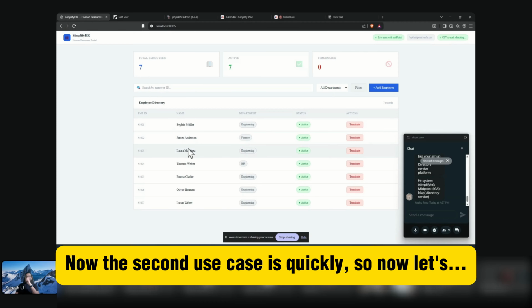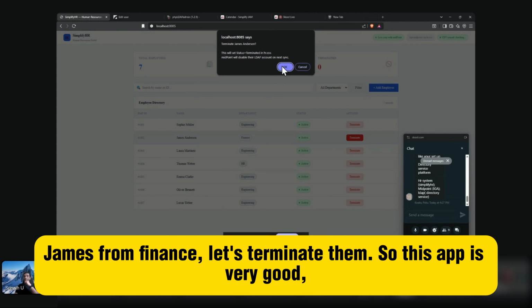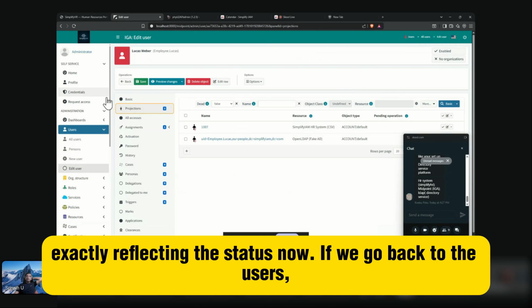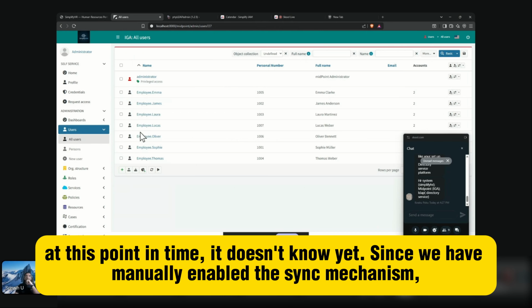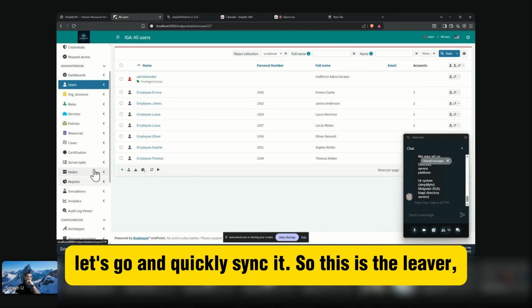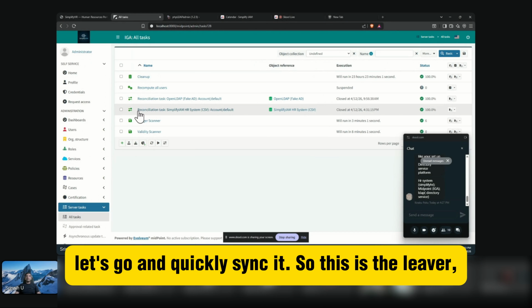Now the second use case is quickly. So now let James from finance, let's terminate them. So this app is very good. It's actually reflecting the status. Now, if we go back to the users at this point in time, it doesn't know yet. Since we have manually enabled the sync mechanism, let's go and quickly sync it.